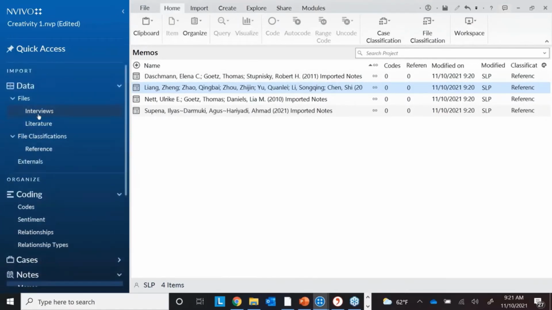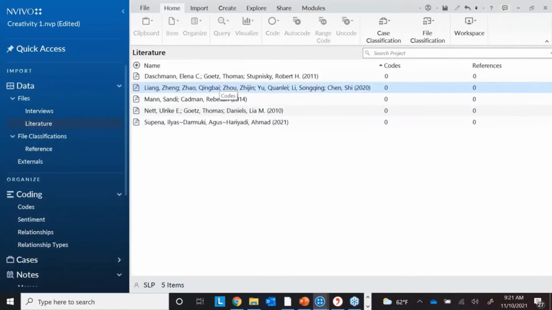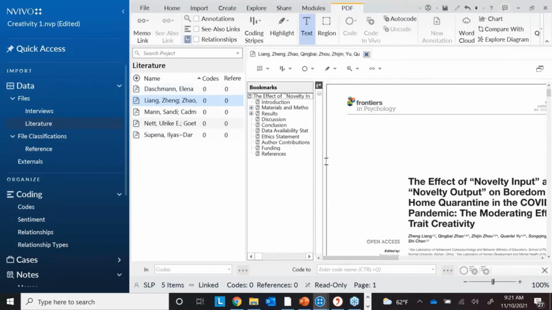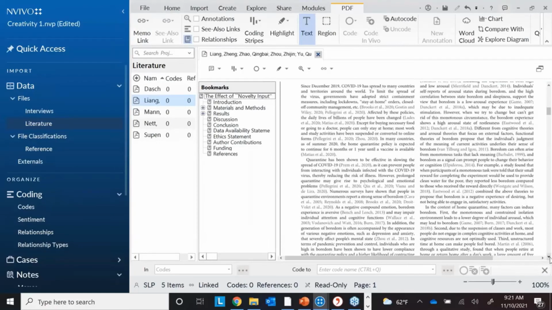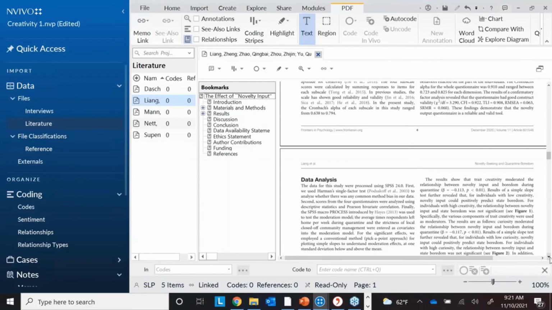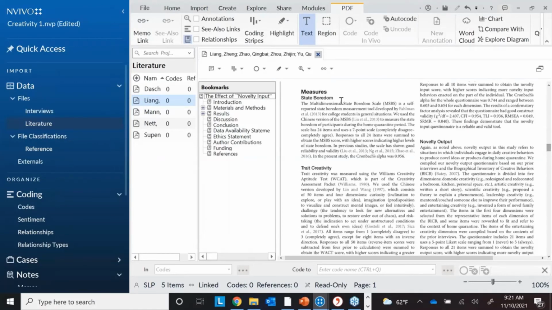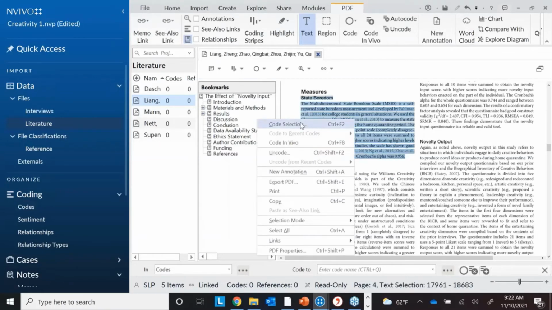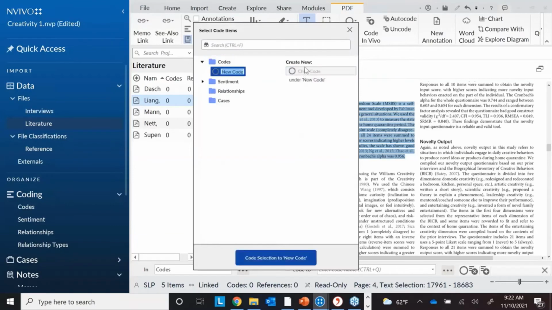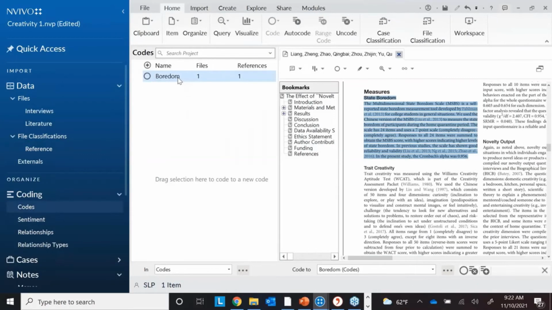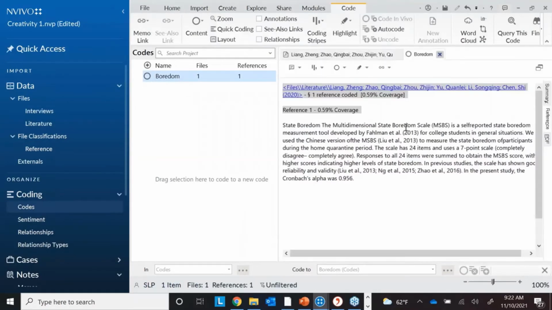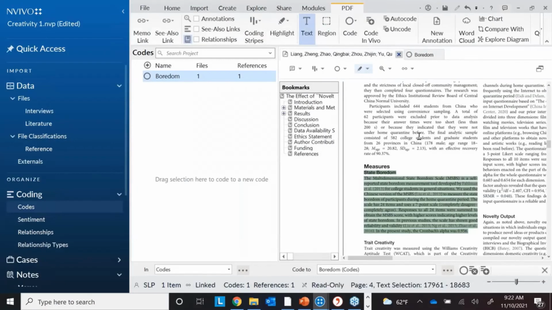Now in NVivo, I could automatically just open up a PDF and start reading through it and deciding what key things I want to go and read. So here, if I go in this article, states of boredom, so measurement. Maybe I want to highlight that, and I could easily right click and say code selection, and I'd call this boredom. And then when I go to codes, you'll see it's listed right there. When I open up the code, it will show me exactly what I had coded there, and it will always take me back to the original source if I want to check that.